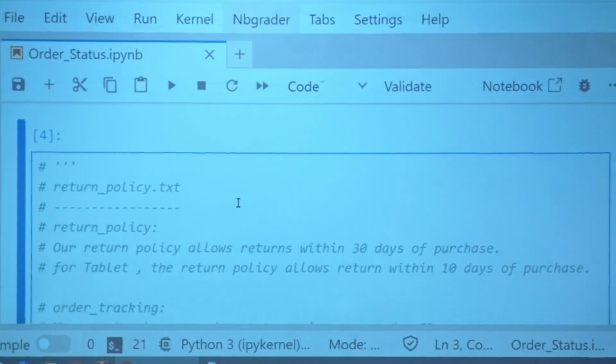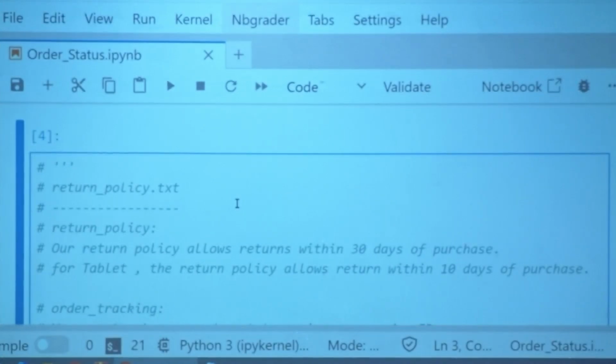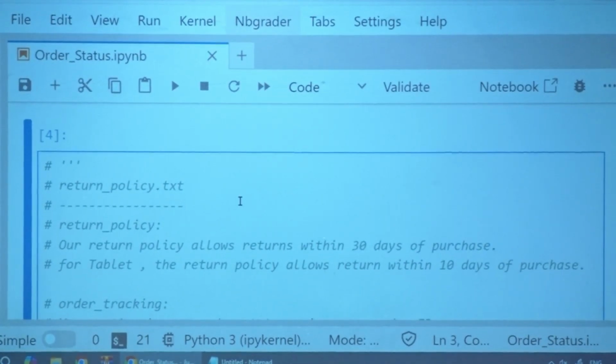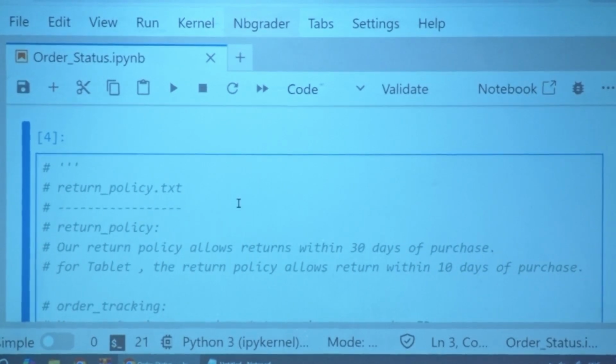There it says, in English, return policy is the first section. I'm reading it out because it has impact. Our return policy allows returns within 30 days of purchase. For tablet, the return policy allows return within 10 days of purchase. So if you purchase anything else, you can return within 30 days. 10 days is only for tablet.